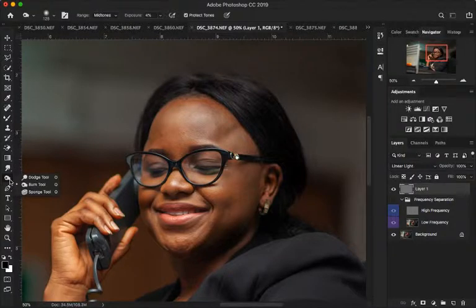Then I'm going to change back to what? Dodge. So in Dodge, I'll just dodge this for it. I want to have light. Dodge this part. Dodge this part. Dodge this part. To give her a beautiful smile. Dodge her teeth, dodge her lips, then I'm going to burn her lips.